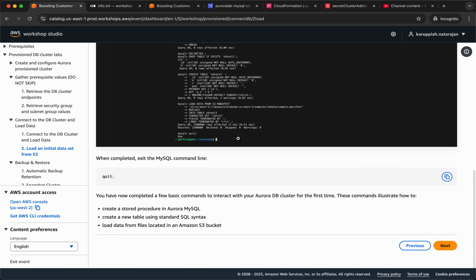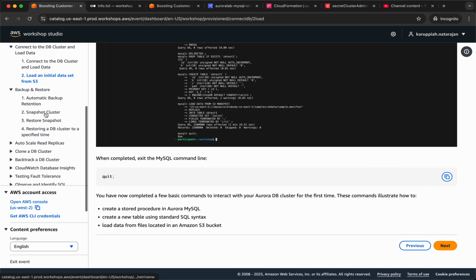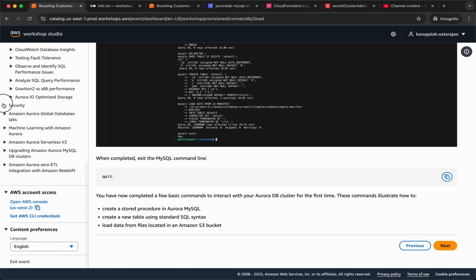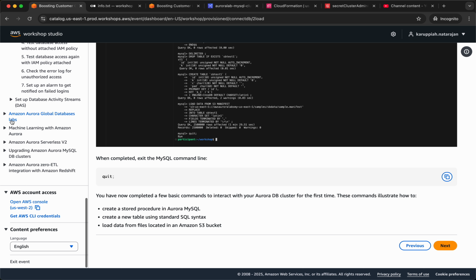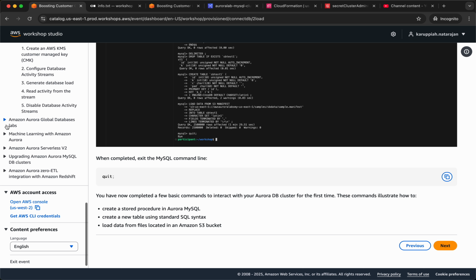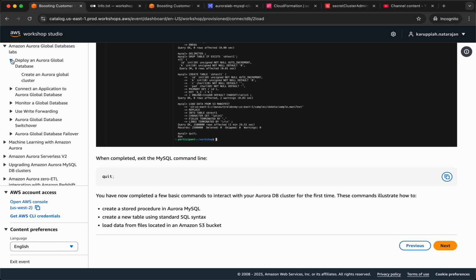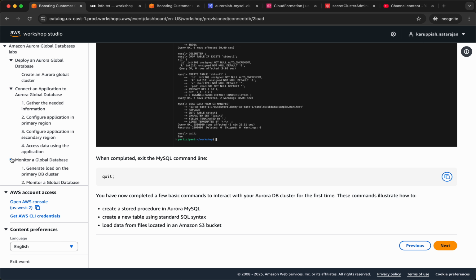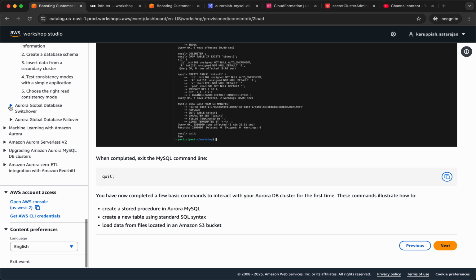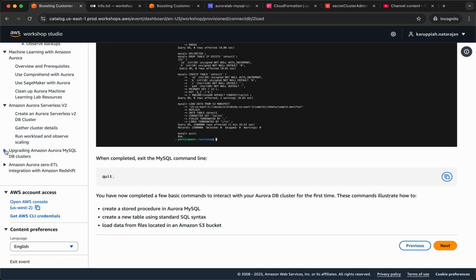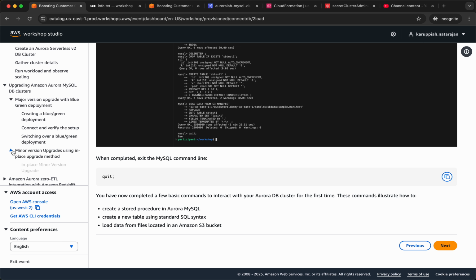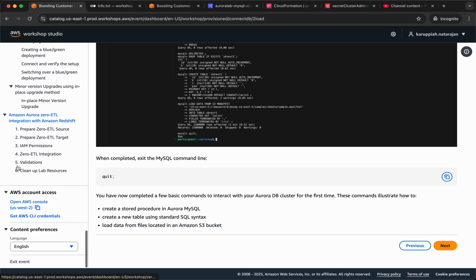So I'll probably... security, there are a lot of things. Not sure if I'll have enough time to try out all of this, but I'll try. Let's see. Machine learning. I wonder what is zero ETL.